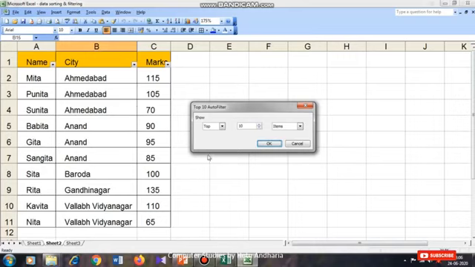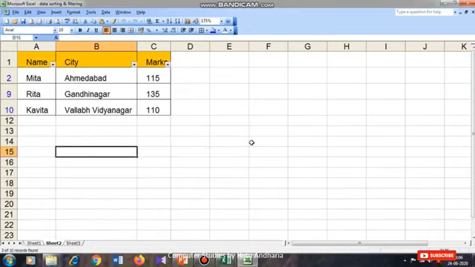From top 10, I will make it 3 instead of 10, and I will click on OK. Within no time it gave me the top 3 student rankers of this list. This way, when the data is more, this facility will be very useful to you.